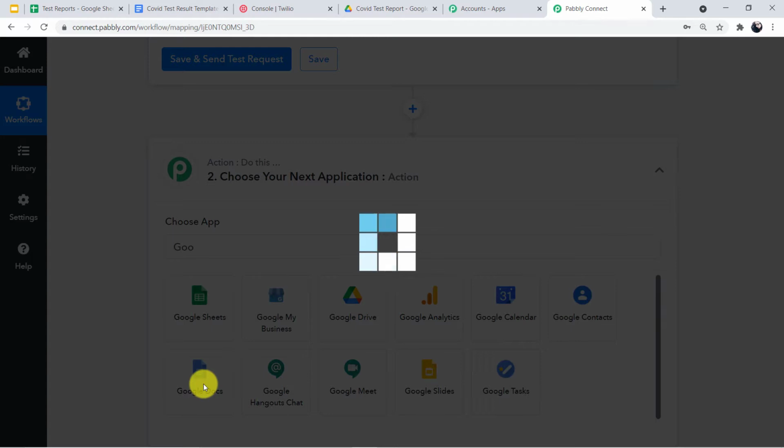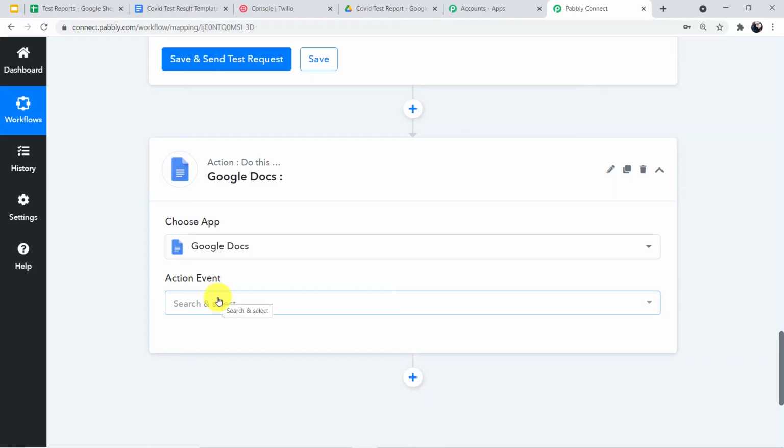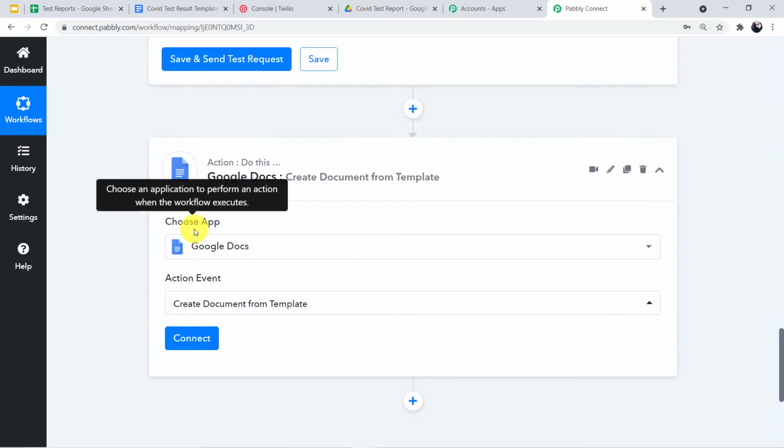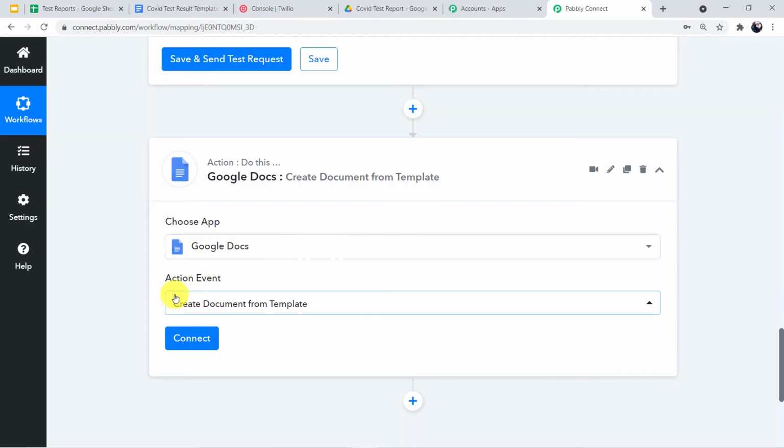So this one. And now we are going to select the action event. The action event will be create document from template. As I told you, I have already created a template in my Google Docs. So with the same template, we want to create the document. So that is why we are going to select this action event.